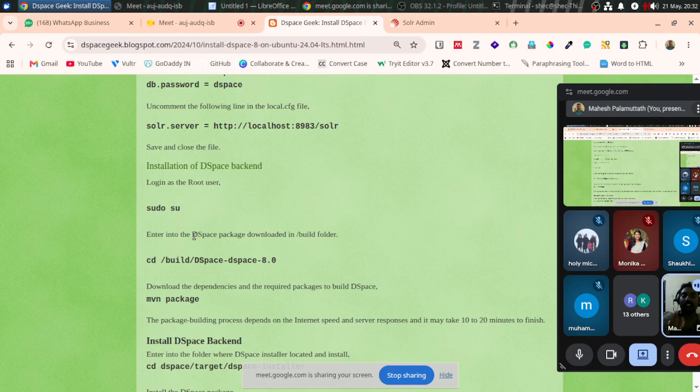So the first part is completed now. See, we have taken almost 1.5 hours for the first part. Now we need to complete the back end part, then front end part. Okay. Second part is back end part. We are installing the back end.